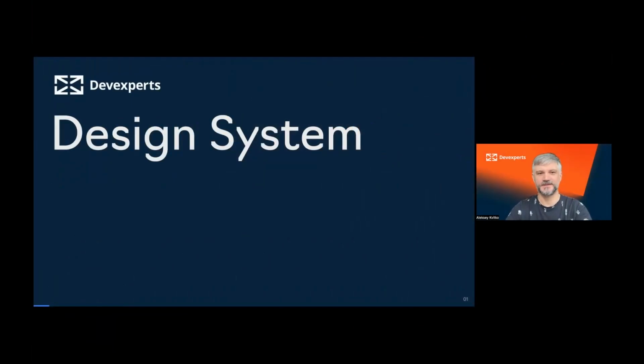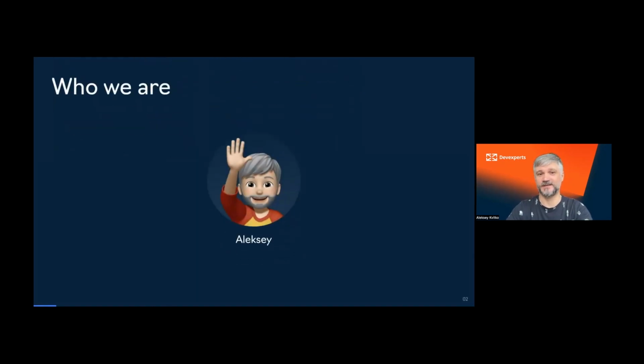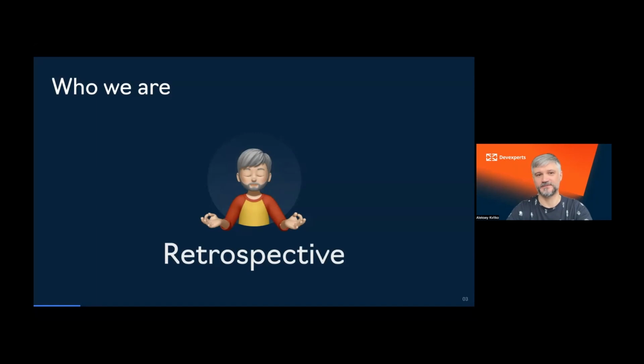Let's start. Today we are going to tell you about the design system we are working on together with the developers. Let me first introduce my fellow designers and myself. I am Alexey, and I'll tell you how it all began and how we came to create our design system. It will be some kind of retrospective.